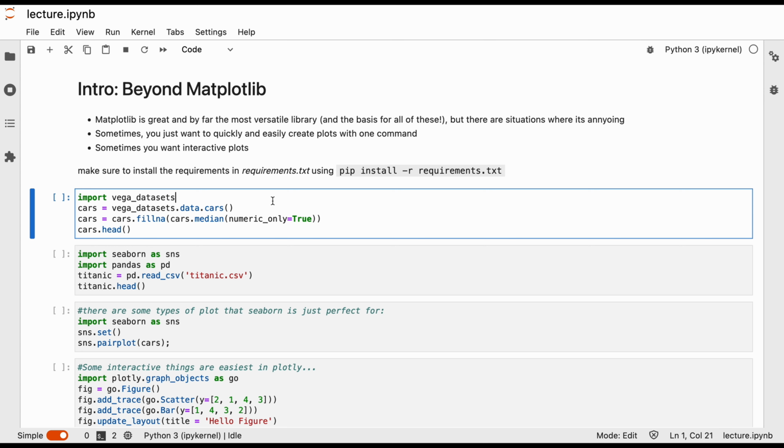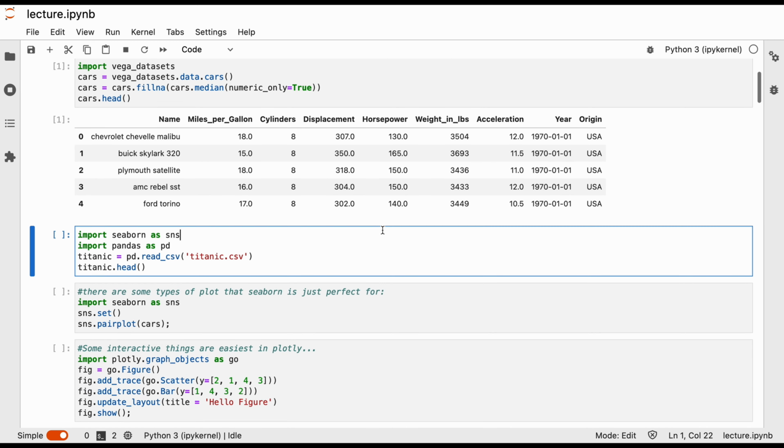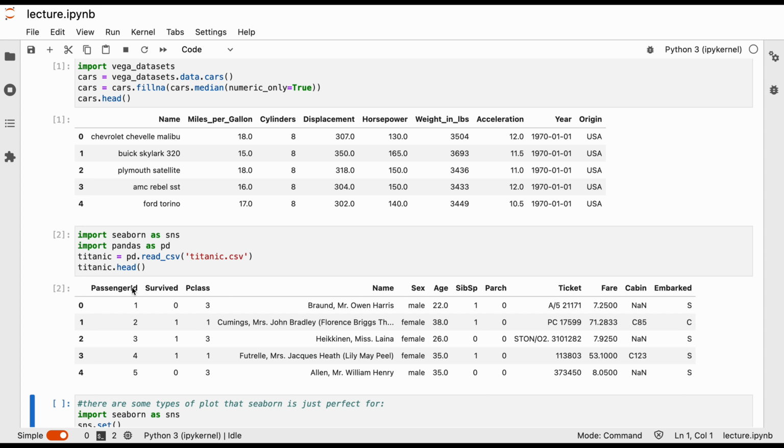The data that we're working with is from the Vega dataset. And it's about cars, so we have, for example, name, cylinders, displacement, horsepower, year or origin. The second dataset that we will work with is the Titanic dataset. Here we have IDs for different passengers, whether they survived or not, their class, name, and so on.